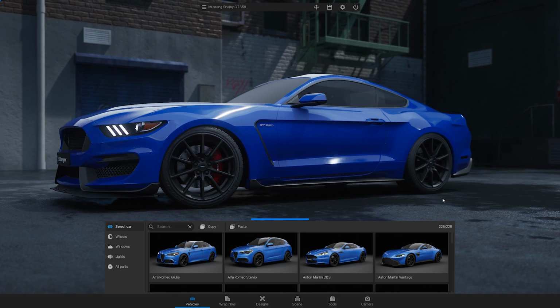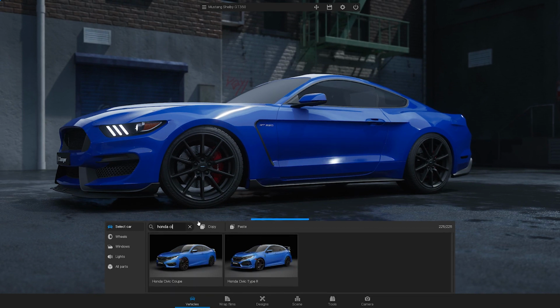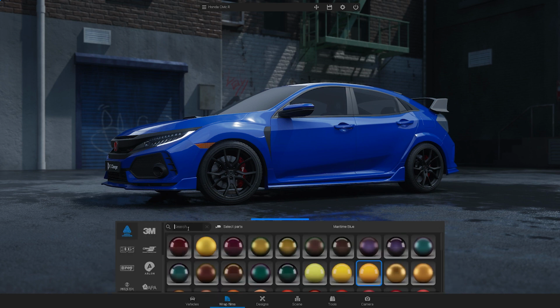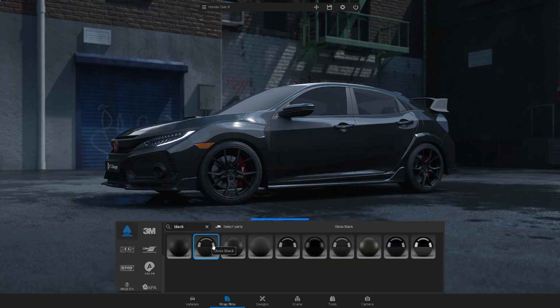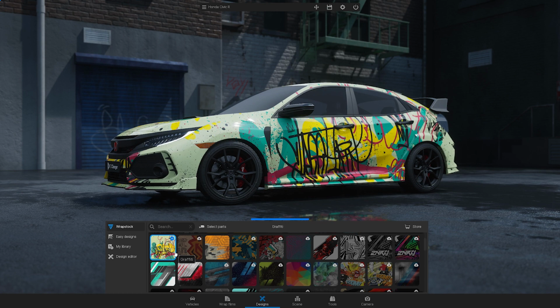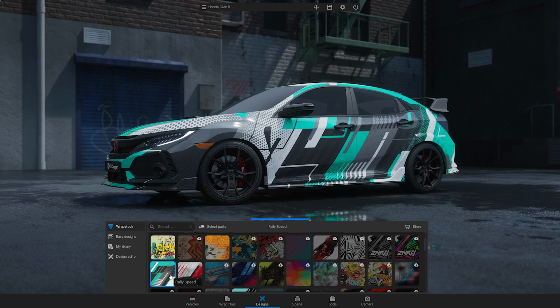To get started, simply select a car. For example, we will use this one and set the base color as black. Then go to Designs and then to Wrapstock. Click on the design preview you would like to see and it will start downloading. It should only take a few seconds, and once the download is complete, it will be saved in your 3D Changer.